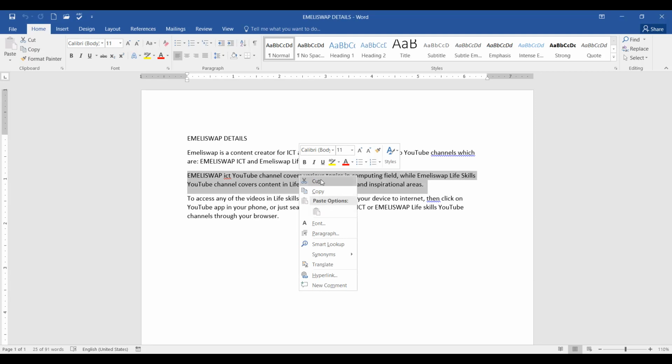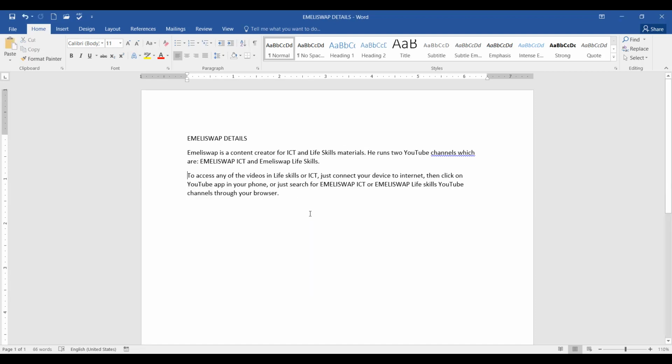From the context-sensitive menu that has been displayed, you can see we have cut, we have copy, and we have other options here. So we shall click on cut. Once you click on cut, you can see that the text is no longer displayed on the document. It is in what we call the clipboard.